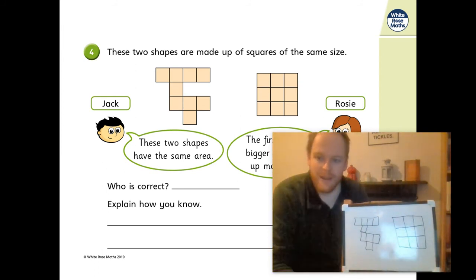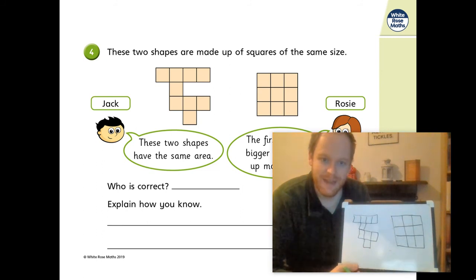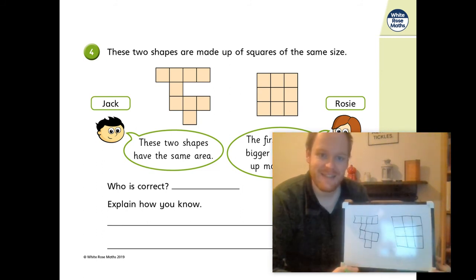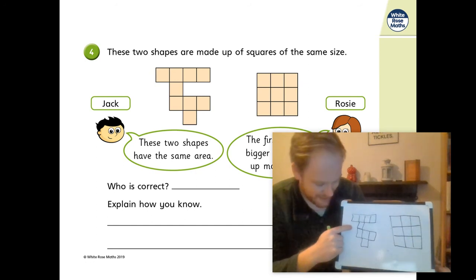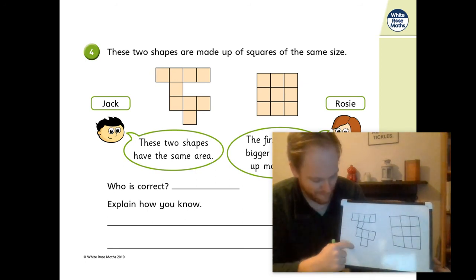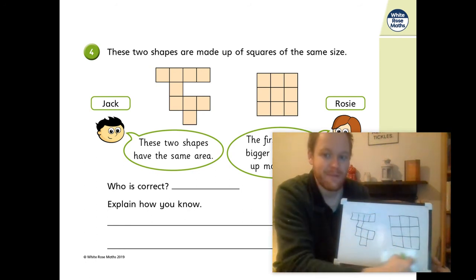There we go. Okay, so it's saying which one has the most area. So Jack says these two shapes have the same area. Rosie says the first one is bigger because it takes up more space. That's definitely true. This one takes up more space because it's 1, 2, 3, 4 high, and it takes up 4 wide as well. This one only takes up 3 by 3.